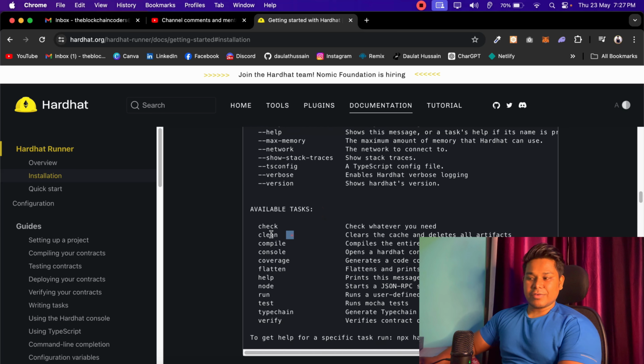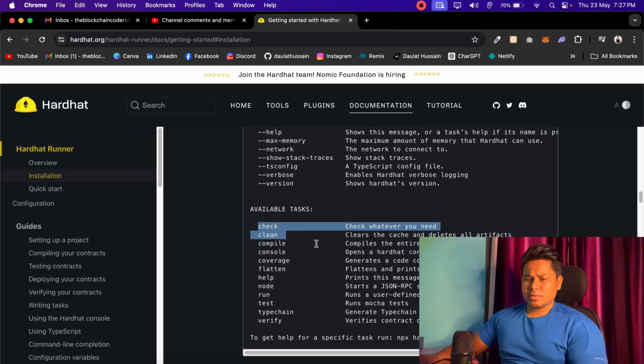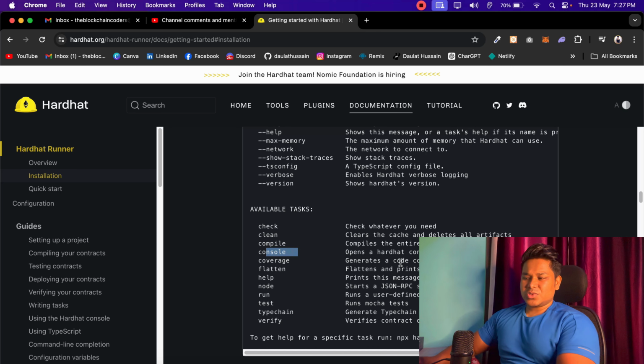So if you want to clear the file, for example, sometimes when we deploy our contract it generates the artifact file and cache file. So if you want to delete that, remove that from your project, you can simply run this particular command, like Hardhat clean. It's going to remove it. If you want to compile it, you can simply compile. If you want to use console, you can do that. So this is pretty easy, very simple.